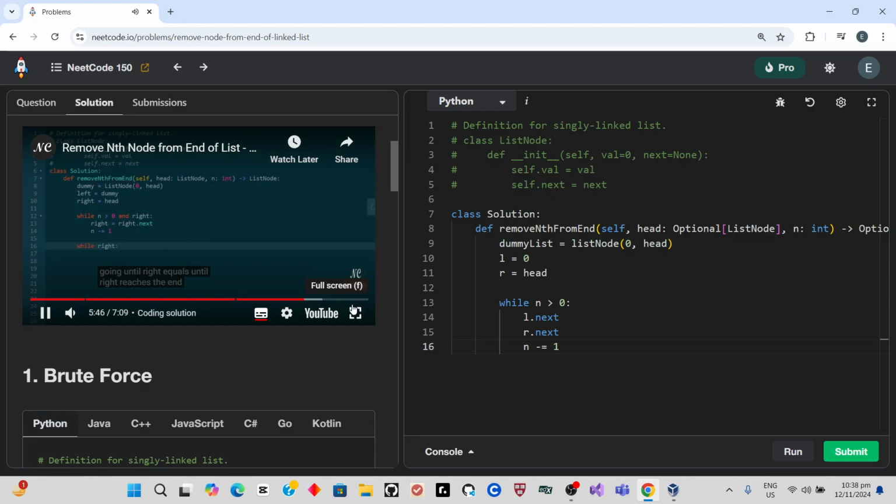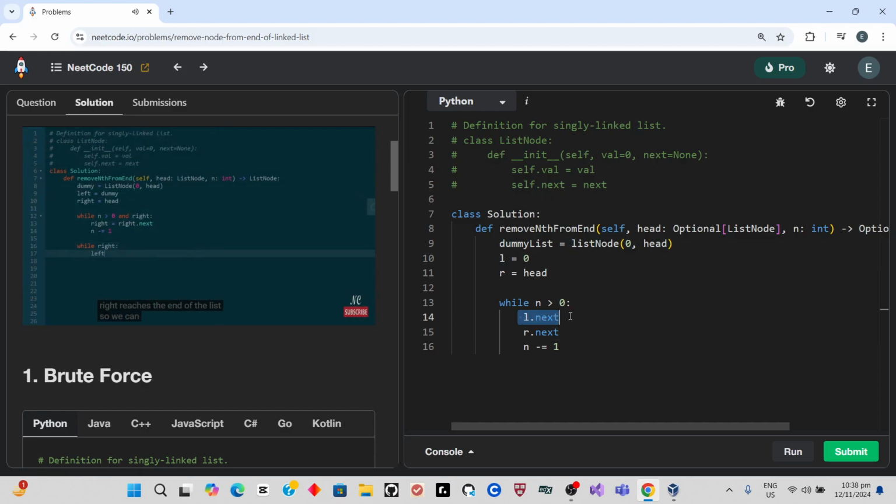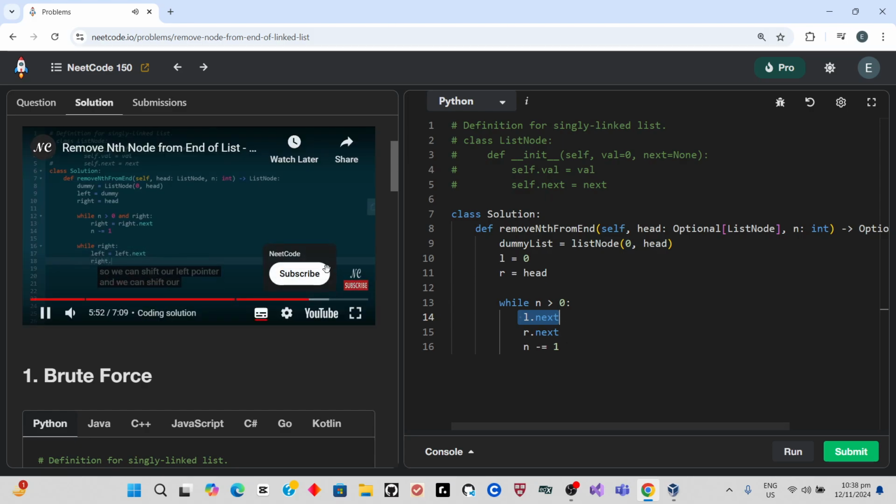is the end of the list. So we can shift our left pointer and we can shift our right pointer.